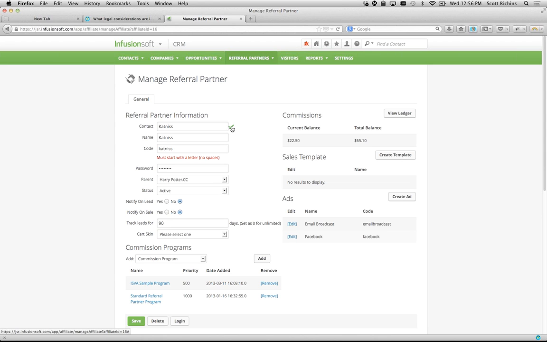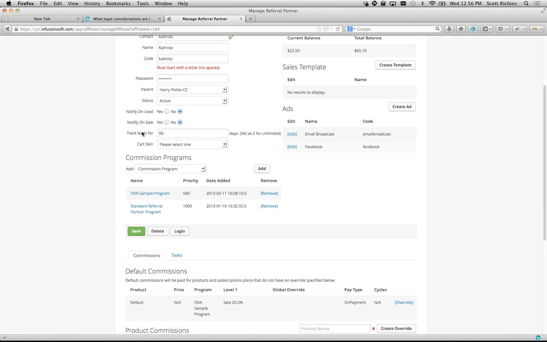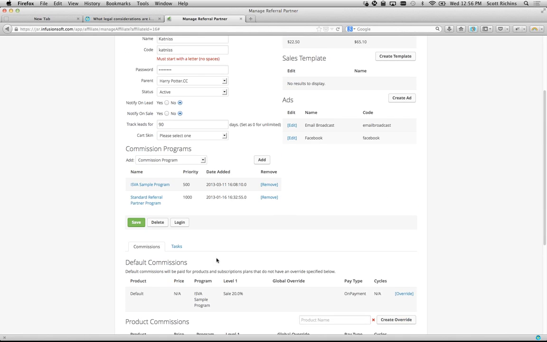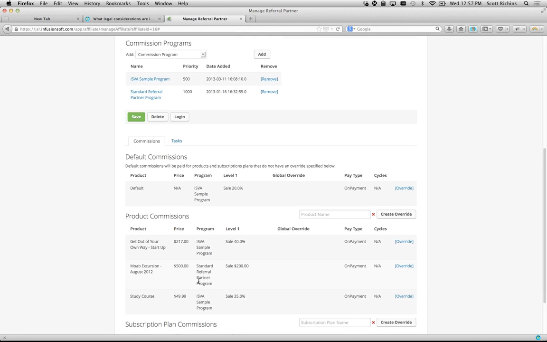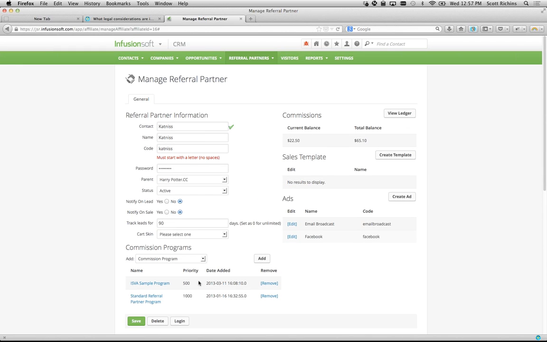I can click right here. Oh, just kidding. Sorry, I was thinking I could click that one and it would take me to the contact. I can go through and pull up this contact and view all of that additional information. But as far as the referral partner tracking information goes, that is all here on this page. What commission structures are in place for this particular person? What commission programs is he or she a part of? What commissions are owed to them?